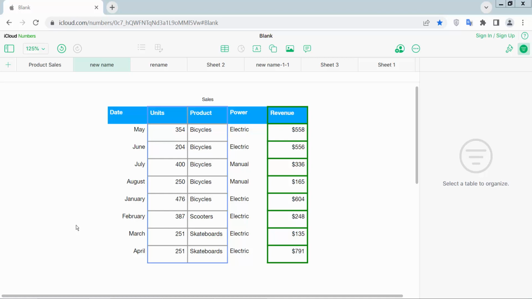Hello everyone, today I will show you how to change column border color in Apple Numbers.